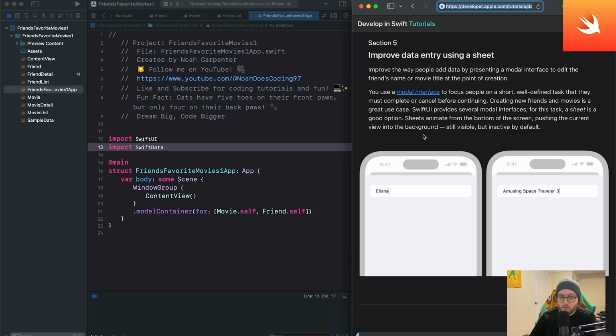So currently when we are editing things, we're just going to that detail view, and it works, but for adding a new character, having a sheet that's going to be modally presented in front of people for a task is going to be a whole lot better.